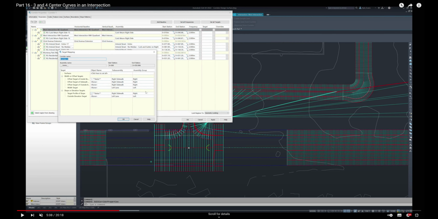In the previous video, we looked at 3 and 4 center curves in an intersection, specifically related to a residential road here. On the left side, we created a 3 center curve. On the right side, we created a 4 center curve. I've got that previous video loaded up here because the corridor targeting and mapping, the way that Autodesk had it previously in 2018, 19, 20, 21, and even at 2022 when this video was created, the corridor mapping dialog box looked as we have on the video here.